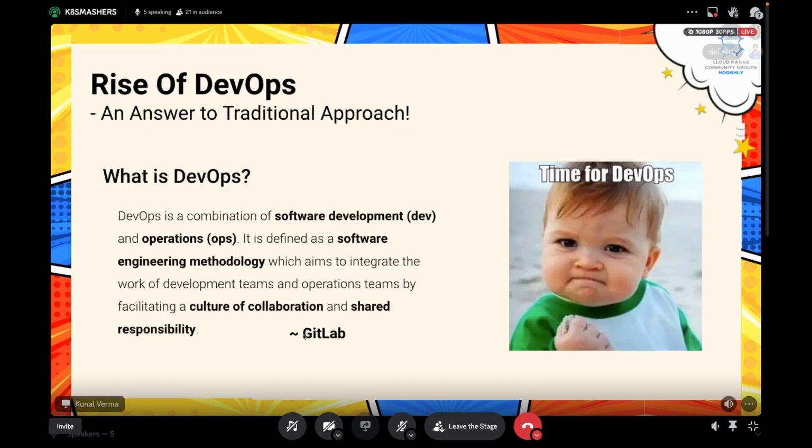And this is a definition by GitLab. It's a very apt definition. So GitLab says that DevOps is a combination of software development and operations, right? So they are combining these two particular teams, and it is defined as a software engineering methodology, right? This particular word is very, very important: software engineering methodology, because a lot of people confuse DevOps, a lot of people say to me, hey Kunal, is DevOps a tool? A lot of beginners especially confuse DevOps with a certain tool or a certain software out there. No, DevOps is neither a tool nor a software. It's a method of doing things, right? It's a way of building software, right? It's a methodology that is being followed, right?